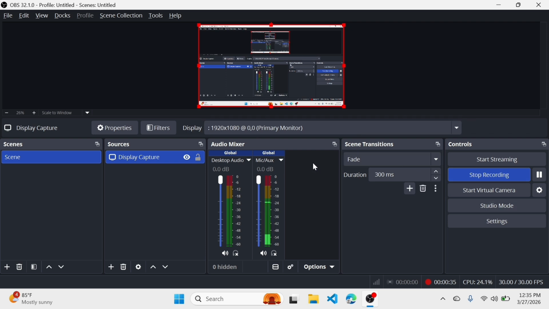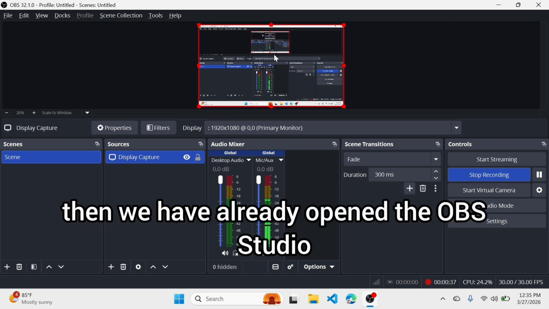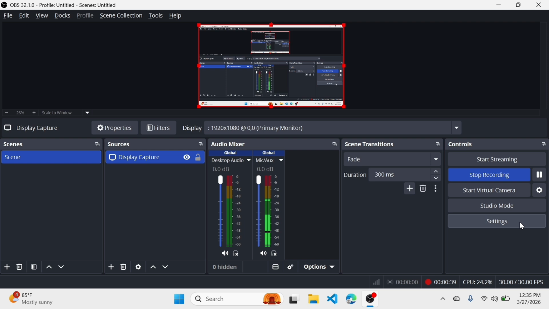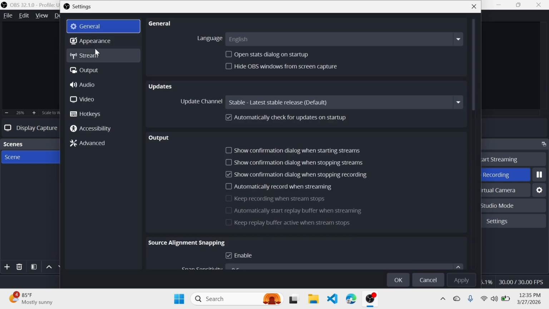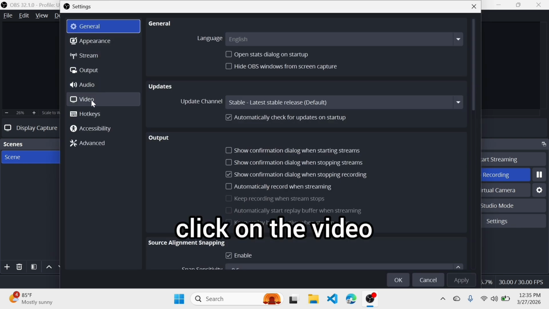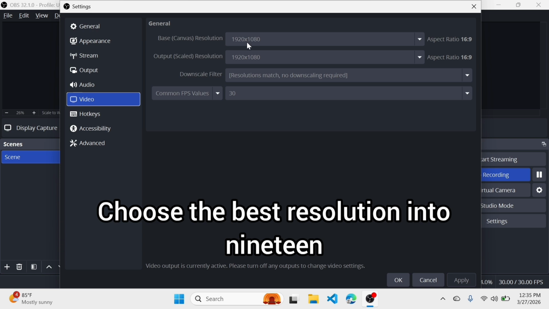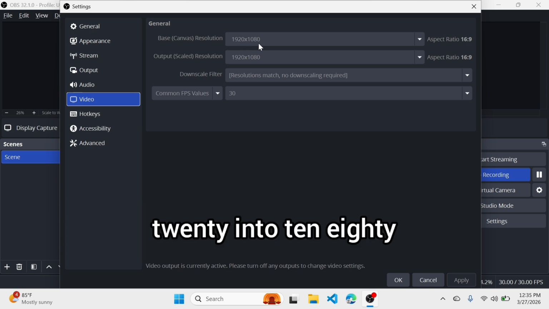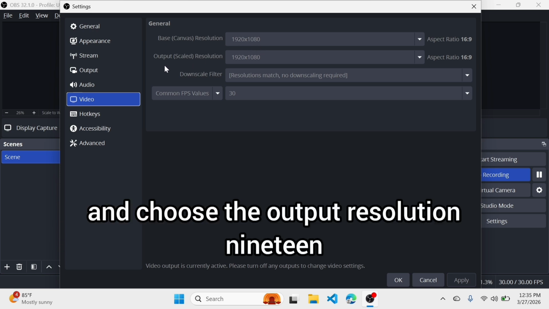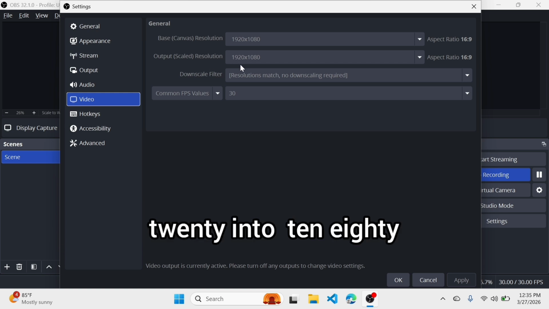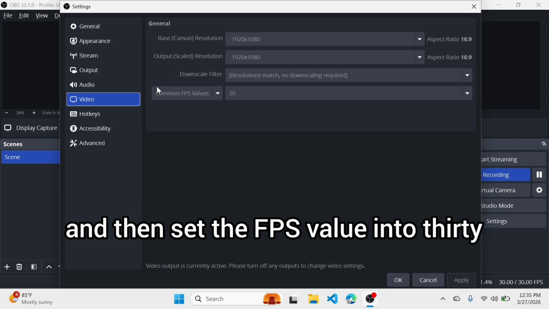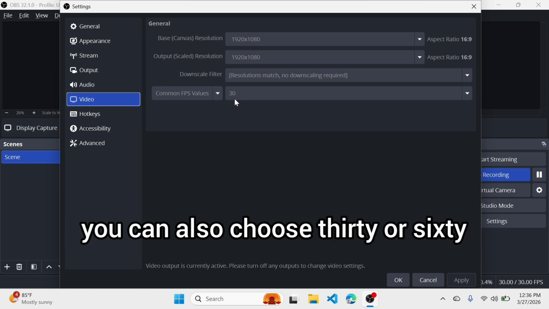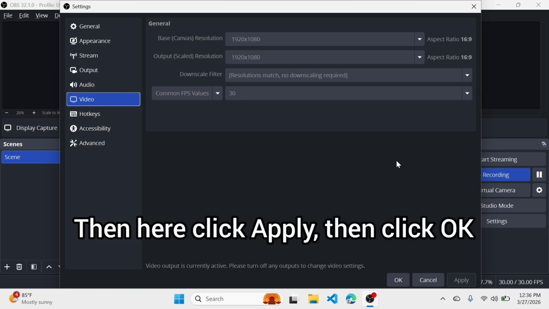Once you have opened the OBS Studio, click on Settings. In the settings, on the left side, click on Video. Choose the base resolution 1920 by 1080 and the output resolution 1920 by 1080, and then set the FPS value to 30. You can also choose 30 or 60. Then click Apply, then click OK.